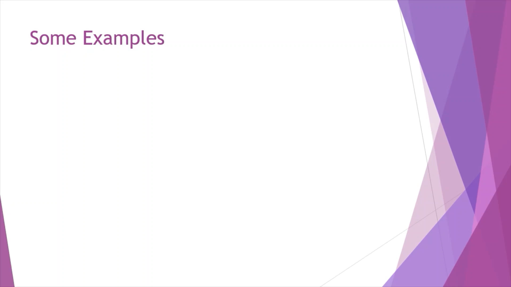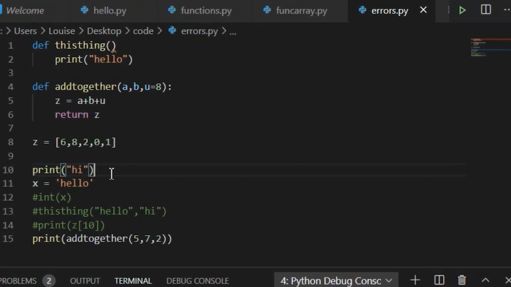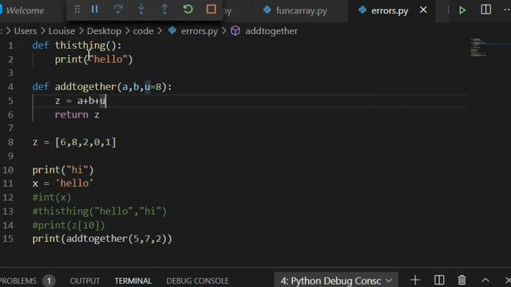Okay, so I'm going to show you guys some quick examples of these. So we're going back to our errors.py here. As you can see, we have some things commented out here. Now, let me just sort our syntax error out from earlier. There we go. So if we run this now, there we go, it runs, it prints high and it prints 14, which is great.